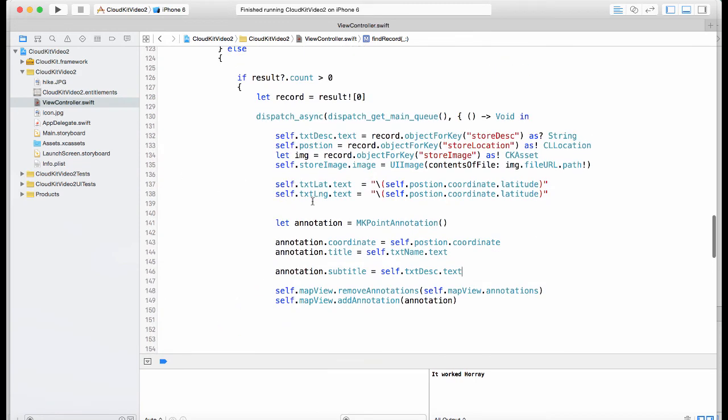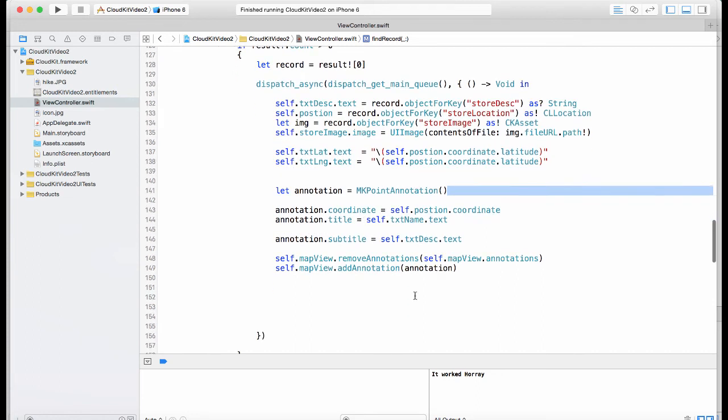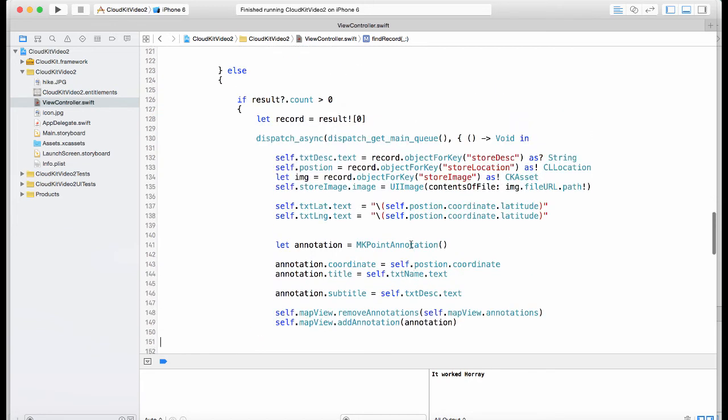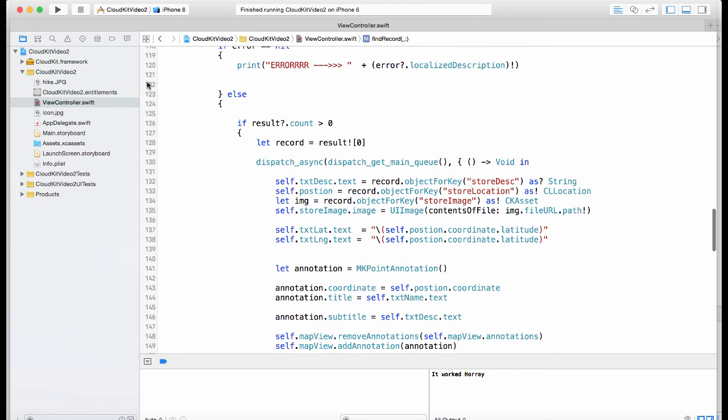So just to rewind, a recap of what we did. This is fine. I got the position, I got the latitude and longitude shown in the text field. We create an annotation, we set the coordinates for that annotation, change the text field to the title and the description, and then we add it to the map view. All right, let's see if it all works. Who knows?